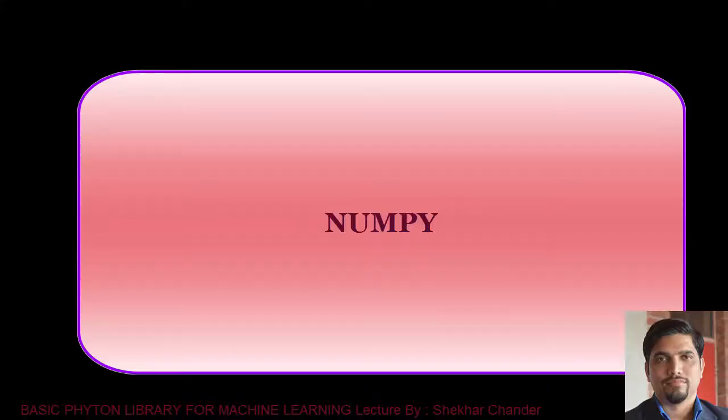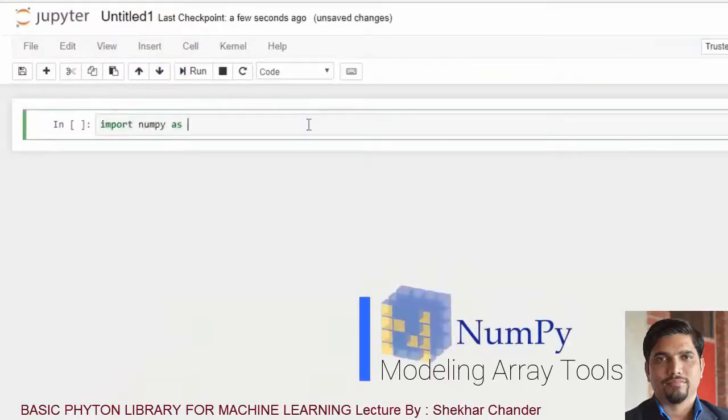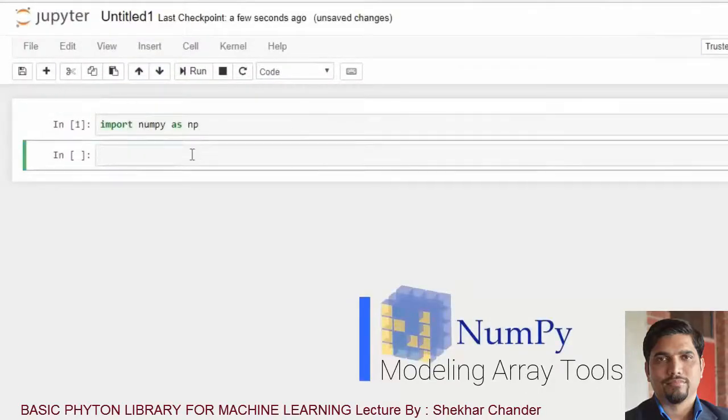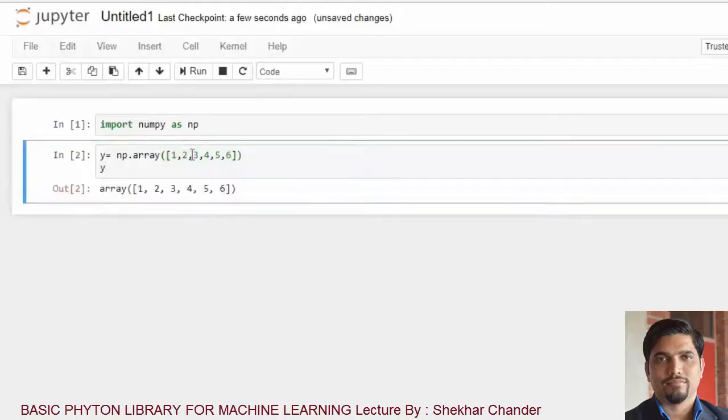NumPy is one of the principal packages. It is intended for processing large multi-dimensional arrays and matrices, and an extensive collection of high-level mathematical functions and implemented methods make it possible to perform various operations with these objects.